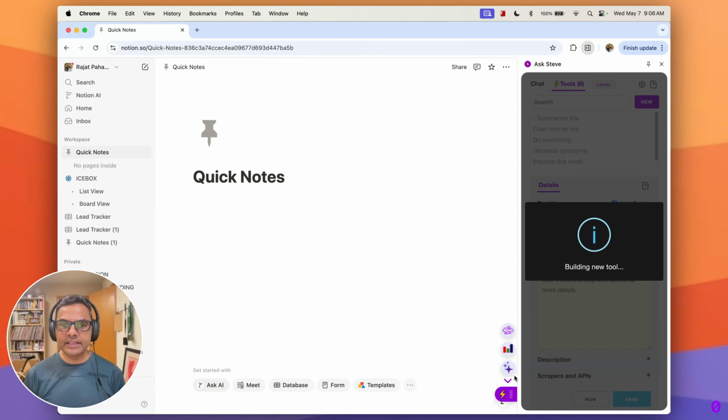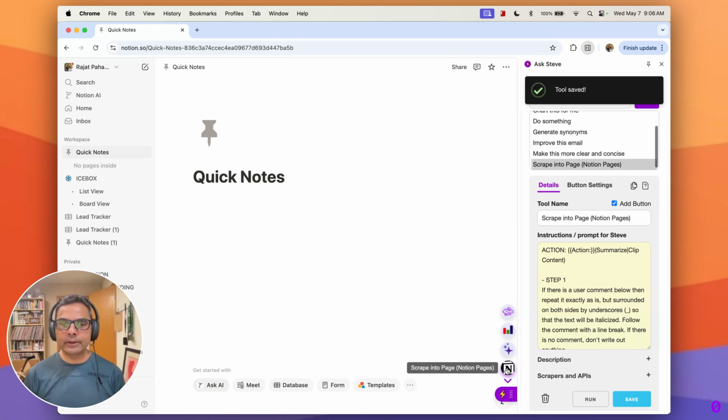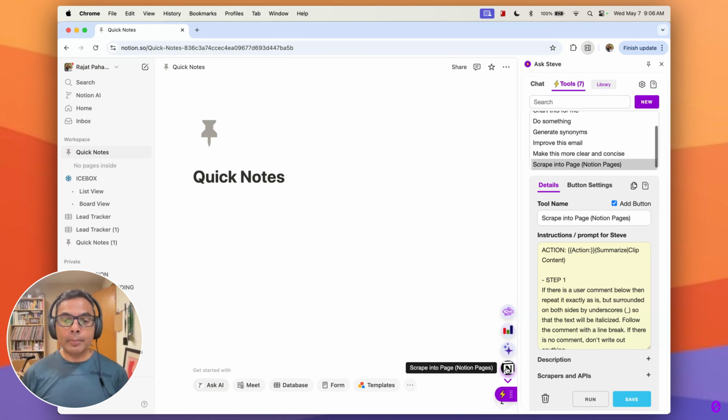And what we'll see here is that it's building me a new tool, and it's going to create a new button for me right here, the Scrape into Page Notion Pages tool. By default, this is going to let me pick what page I want to scrape into at runtime, which makes this super powerful.